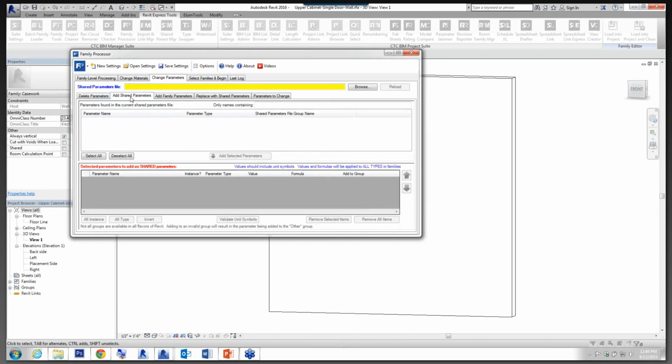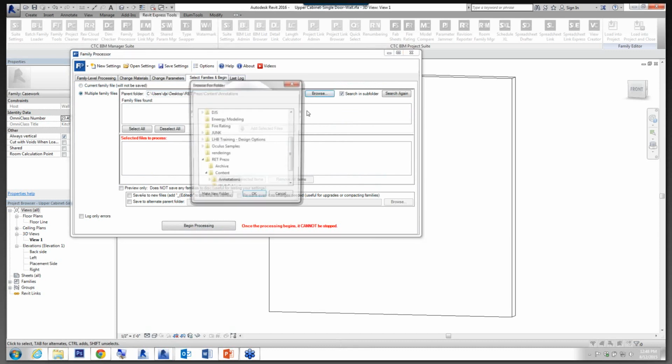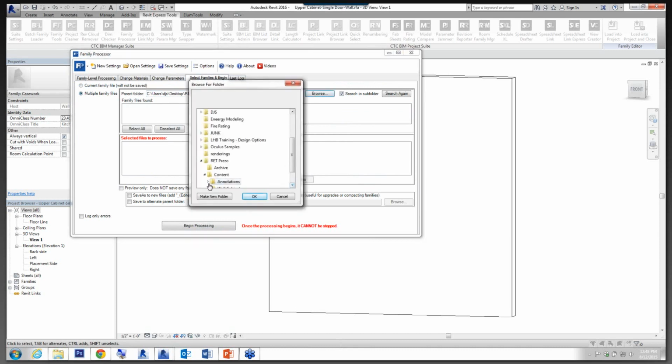And I could add shared parameters if I wanted to, add family parameters. So here's volume. I'm going to click Add, and I can tell it what group to put it in. I can see the formula. I can switch it to an instance parameter. If I add a shared parameter, up here at the top, there's a place to browse to your shared parameters file.